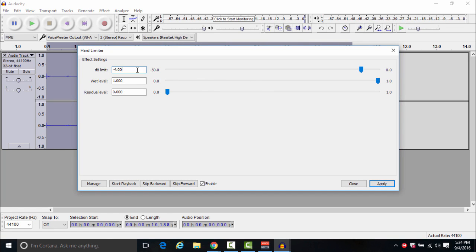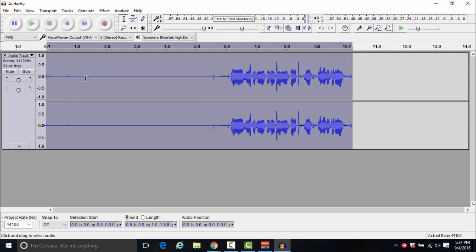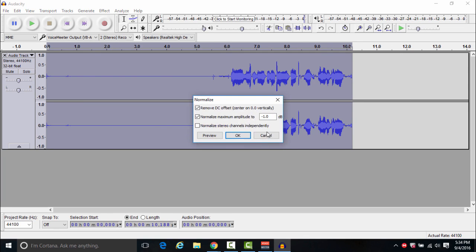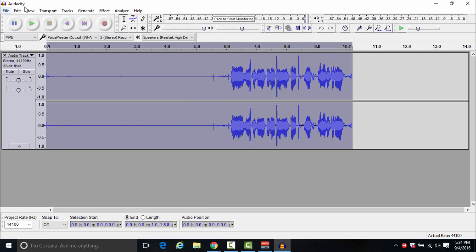So I'll show you basically. Yours might be 0.00. If it's like that, just go ahead and backspace everything and put -4. Once you've done that, click apply. Once you applied it, make sure it's applied and click close. And then that should be it. After that, just go back to effect and normalize. That's the last one. And there you go.